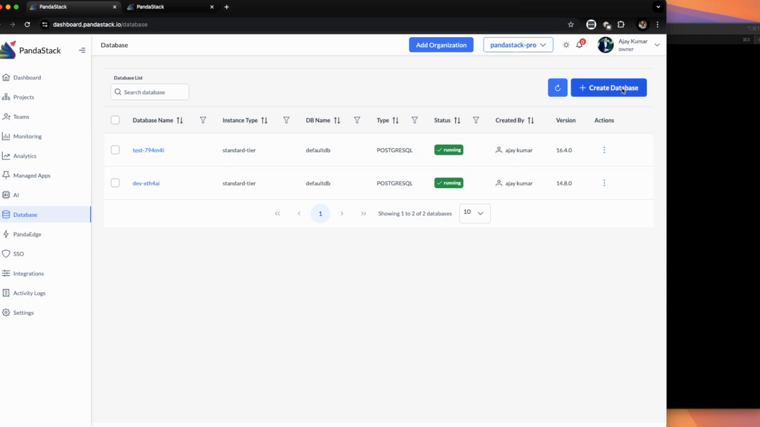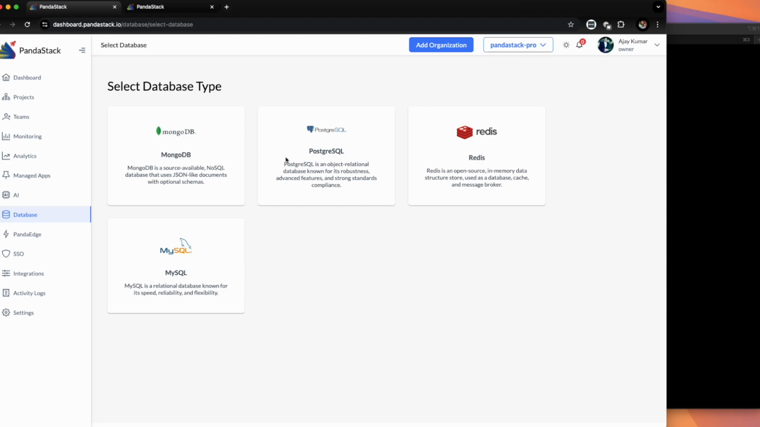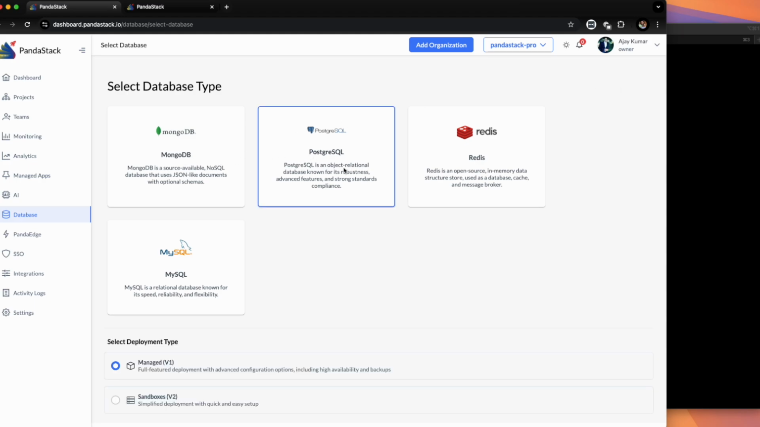For that, click on the Create Database button and select the database of your choice. For this case, I'm going to choose PostgreSQL.